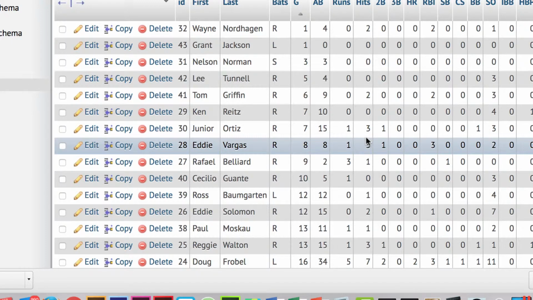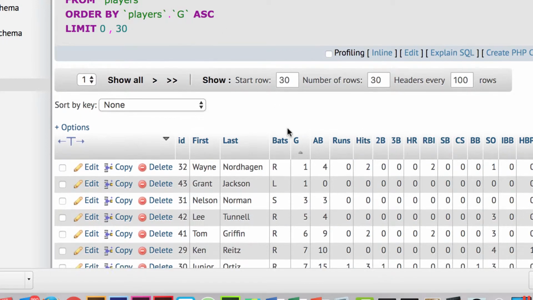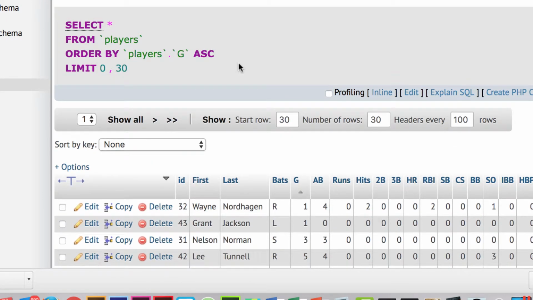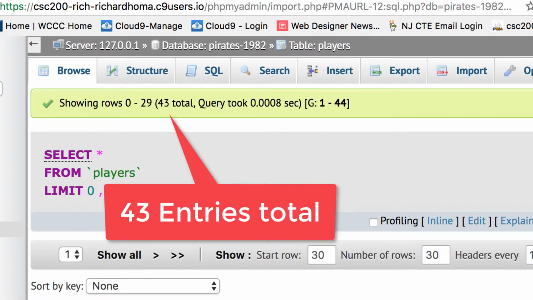So we're going to delete some files from our database. Now, just so we know, before we do this, I should have done this first, let me go back to browse. Just so we know, we have 43 total in our database, 43 people on our team. So just be aware of that.